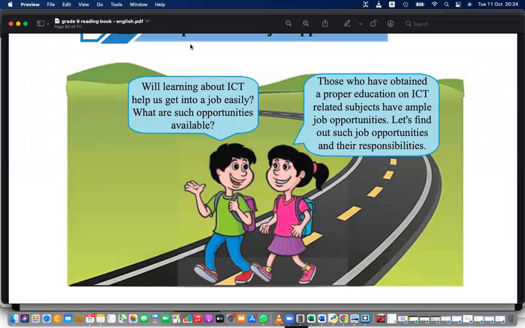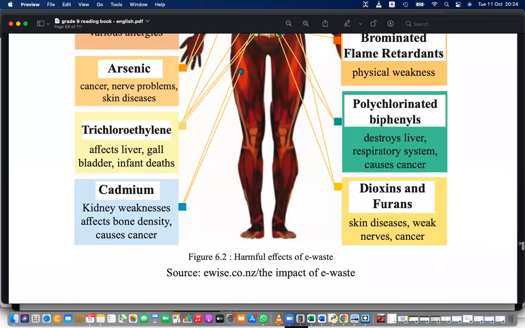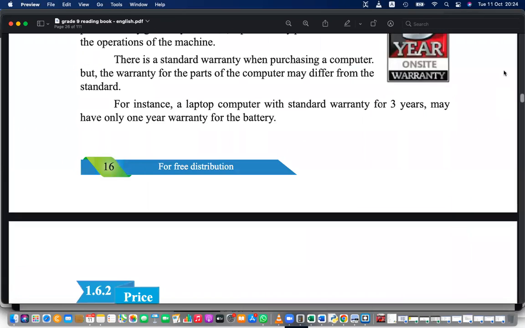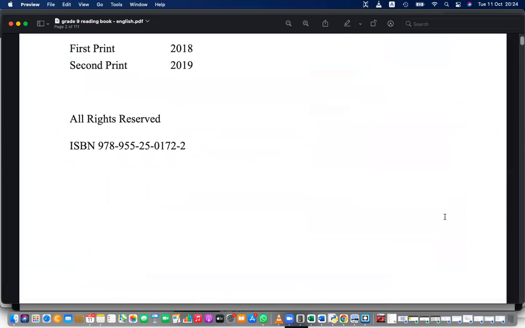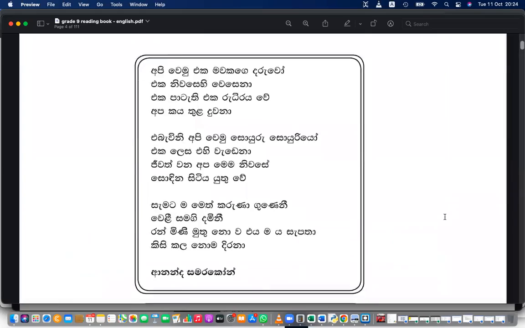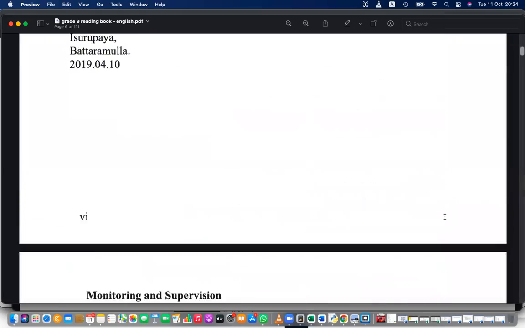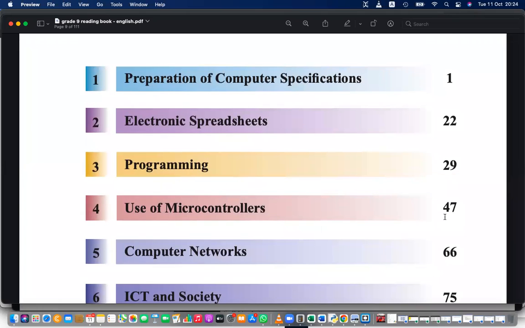Last day, we just finished our discussion about the syllabus. So we have to begin from the starting point. We will start again from the first chapter. Under the first chapter, we have to revise and remember the things that we have learned. Preparation of computer specifications, that is the heading.